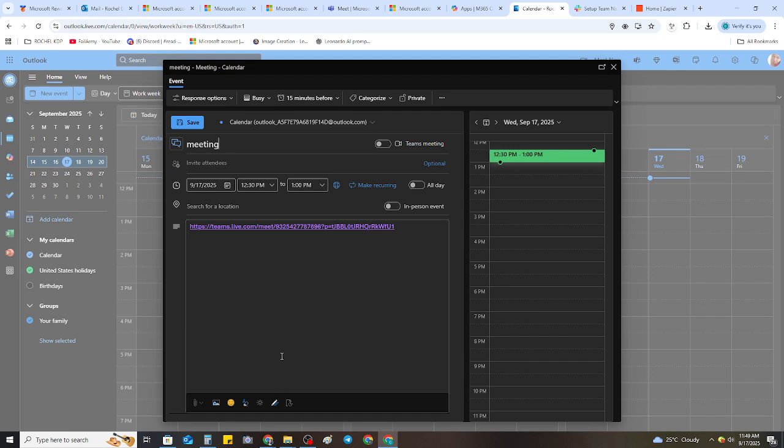You've now successfully scheduled a Teams meeting using Outlook. This method not only increases your productivity, but ensures that all your meetings are set up with little hassle.